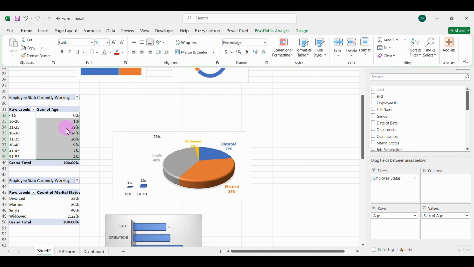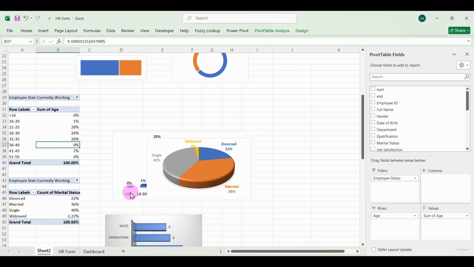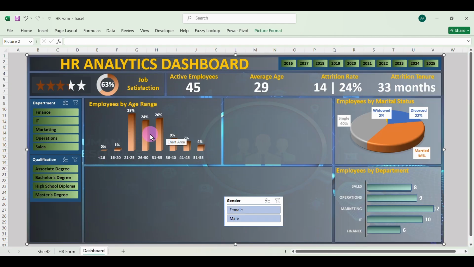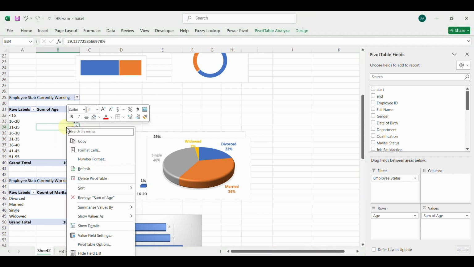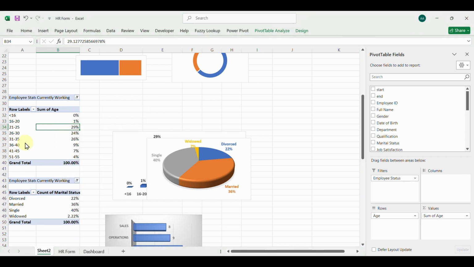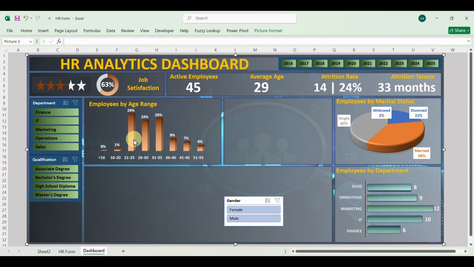Okay, and then you see it brought the value, less than 16 years old, 0%. This less than 16 years old, 0% is because there was one employee who was 16 but the person left, so it is putting 0%. So let's right click on this one. I think everything is fine there.